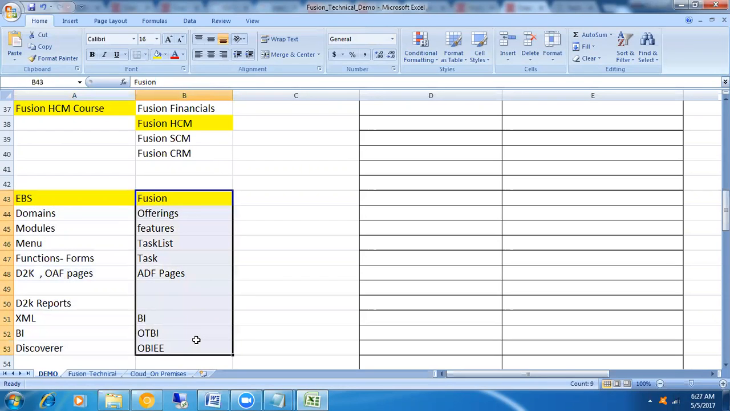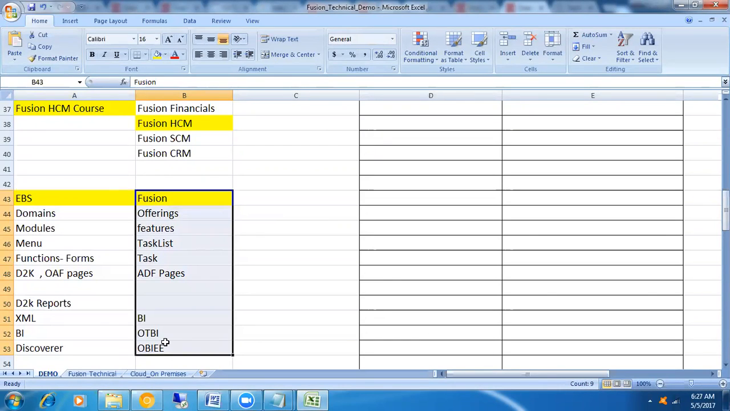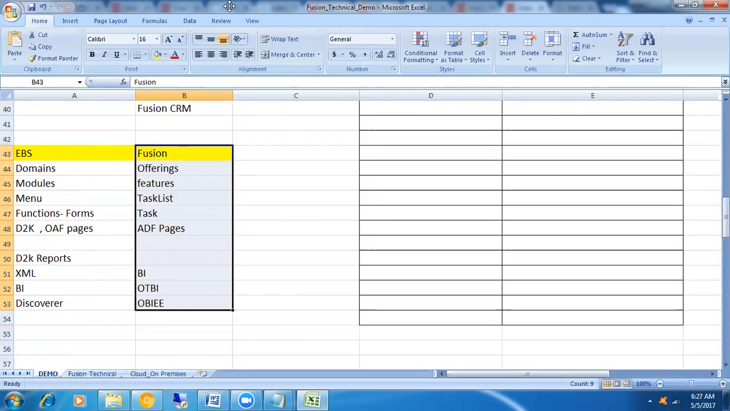People who are not from EBS background, meaning people who are not working in Oracle applications, may not be able to understand the comparison. But don't worry, that is just for applications people. I have given the comparison between EBS and Fusion applications. So any doubts here we can discuss.